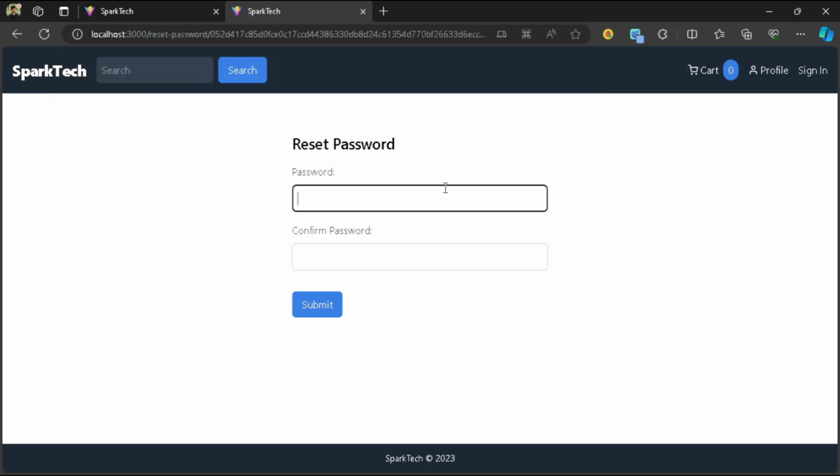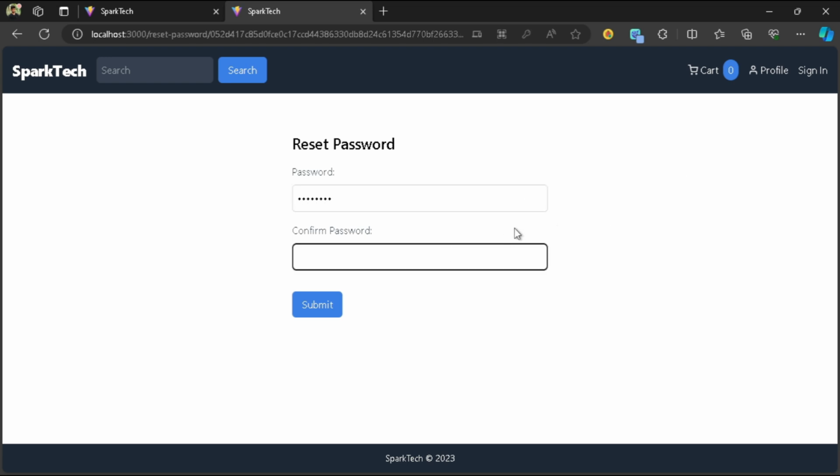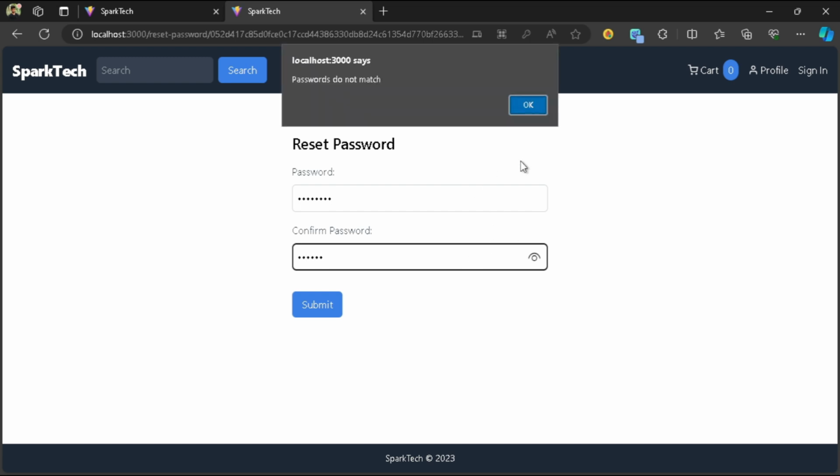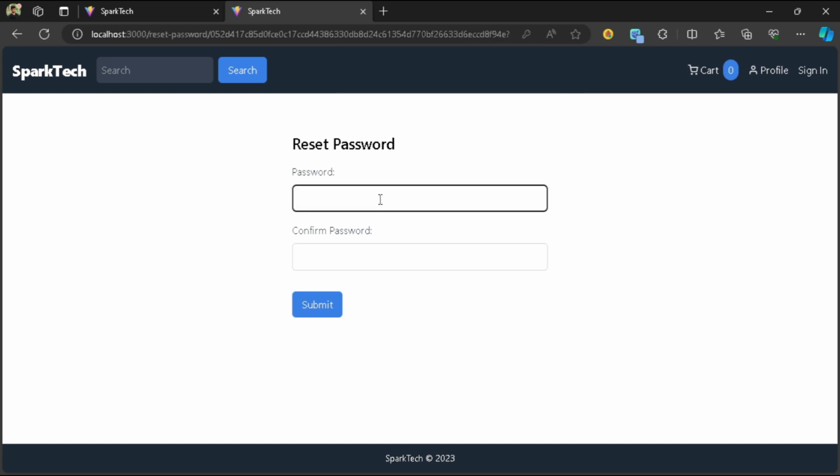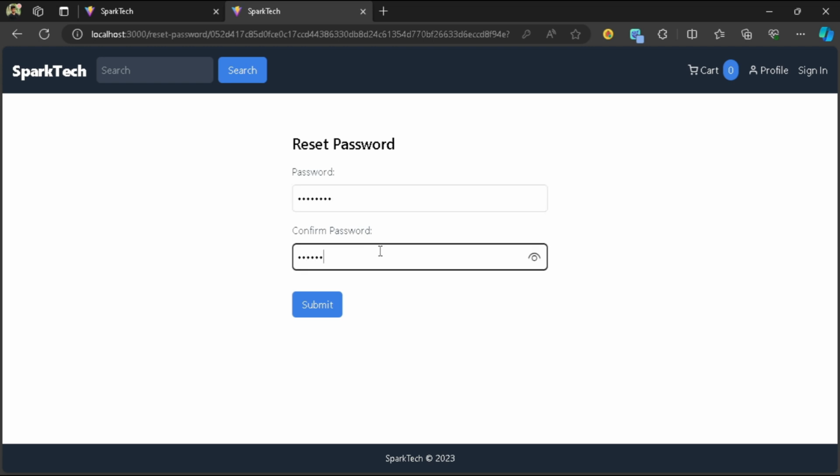Now let's reset the password to, let's say, 12345678, and then let's make a purposeful error, and yeah, there we go. We see passwords do not match, and again we are just going to now type the right password and then click on submit.